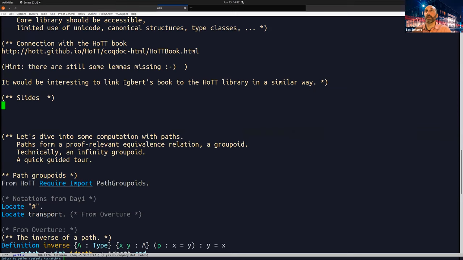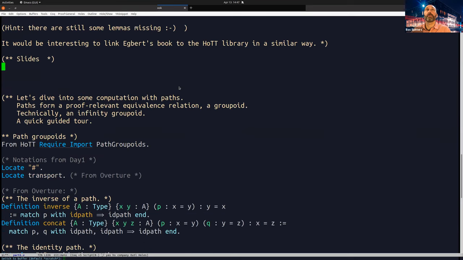Something that hasn't been done, but which would be nice: Egbert has his new book coming out, and I don't know whether he has connected everything with the HoTT library already. He has his own formalization in Agda, but it would also be nice to connect the HoTT library in this way.